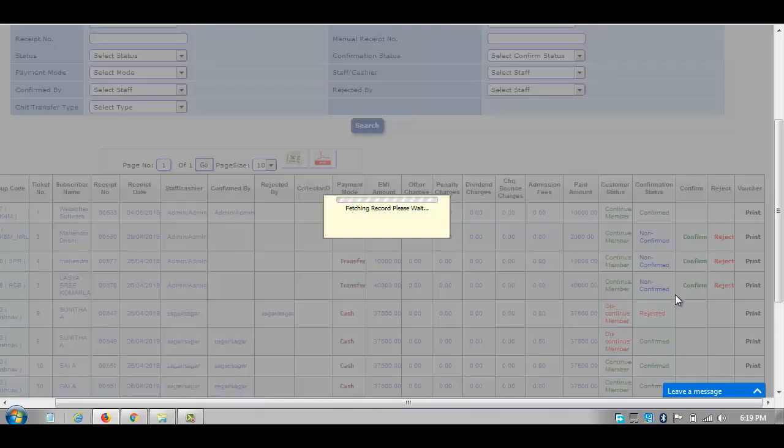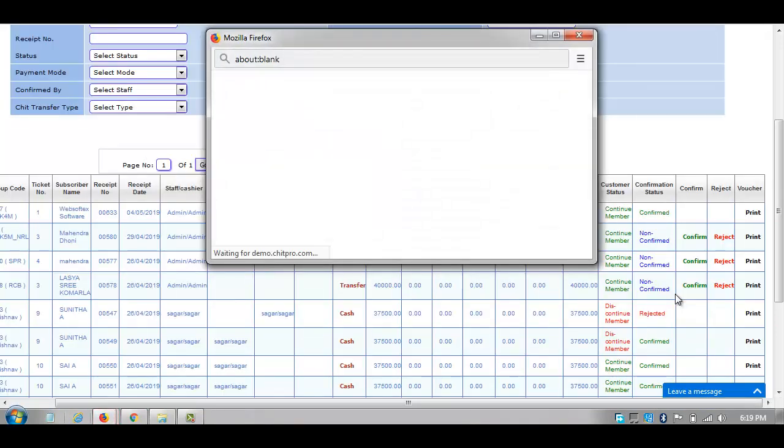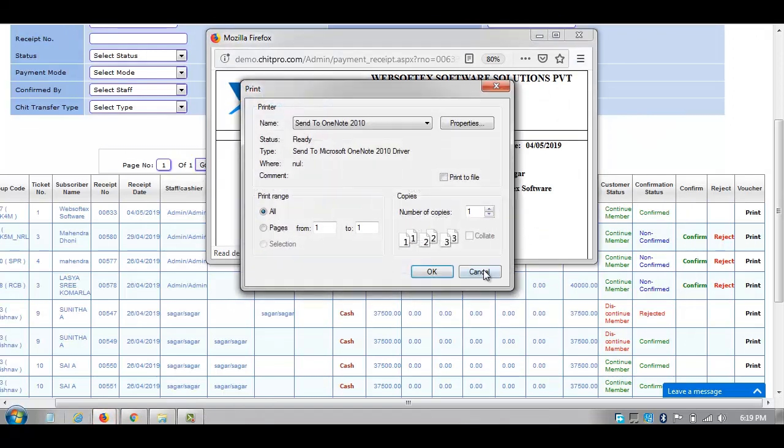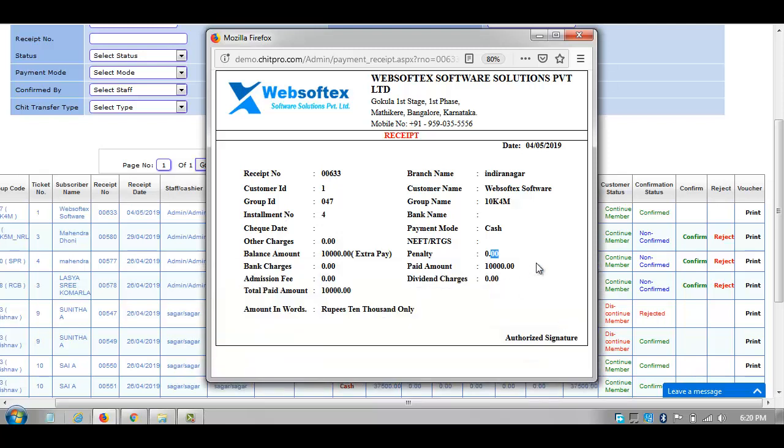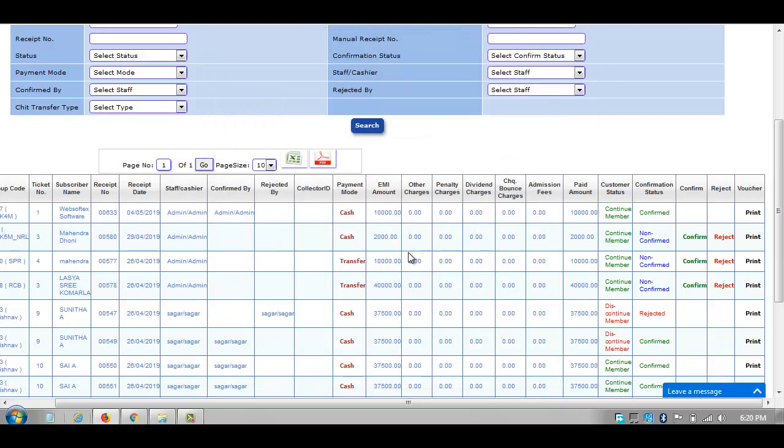By clicking on the print option, you will get the customer receipt like this. Like this receipt, you will get the receipt number, in which branch you have collected the amount, the group name, branch name, how much amount you have collected, what is the balance amount, every detail you will get in the receipt.